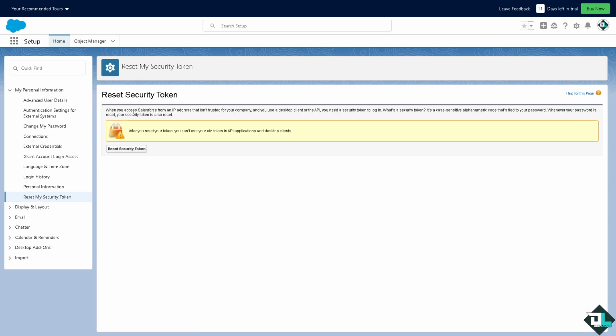Now, as you can see, when you access Salesforce from an IP address that isn't trusted by your company, and you use a desktop client or the API, you need a security token to log in. Now, if you're asking what's a security token, basically it's a case-sensitive alphanumeric code that's tied to your password. Whenever your password is reset, your security token is also reset.